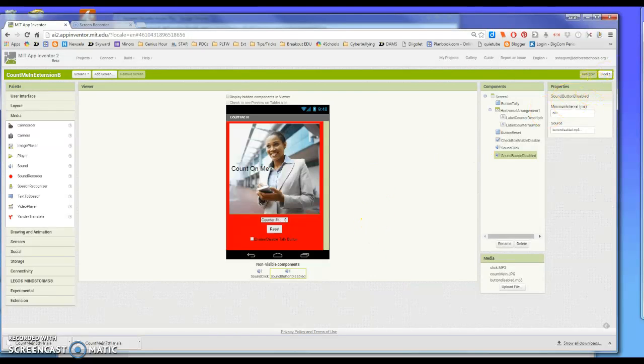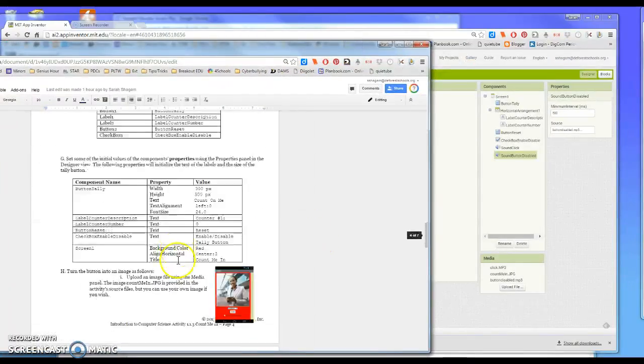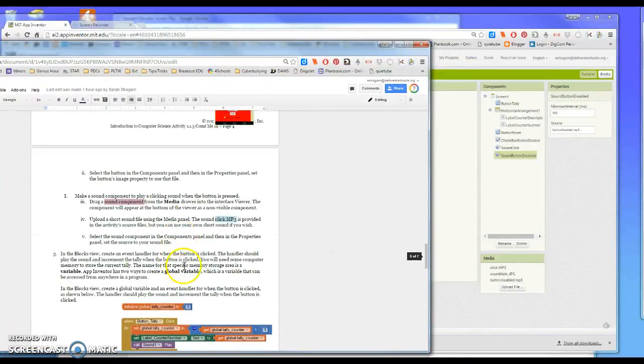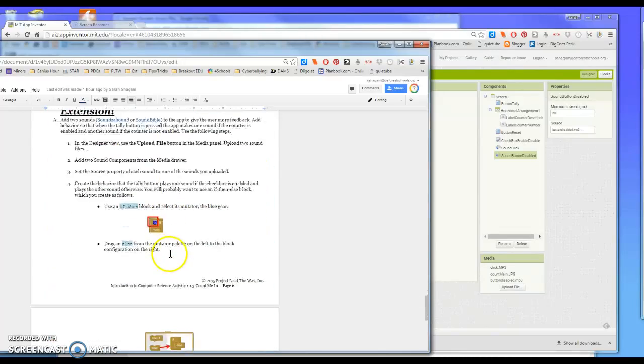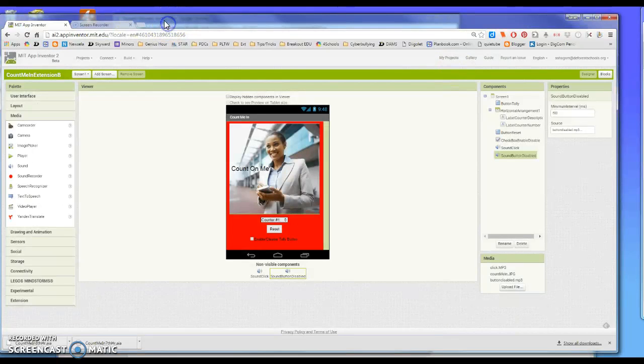For extension B, it asks you to add more tally buttons so you can tally multiple things. To do this, there's a lot of stuff you need to do, actually. Decide what you want to tally. You could leave them just very vague if you wanted to and just name them tally counter 1, 2, and 3. That's what I'm going to do for this tutorial for you.